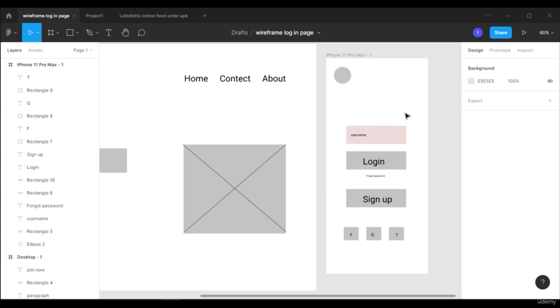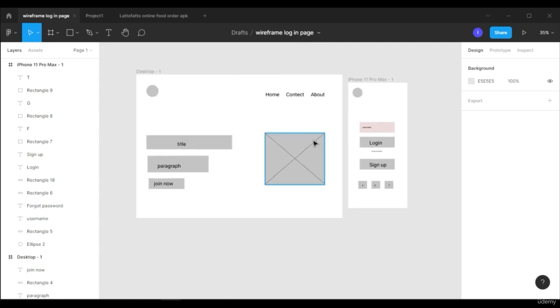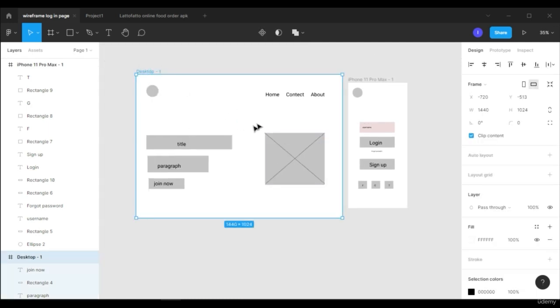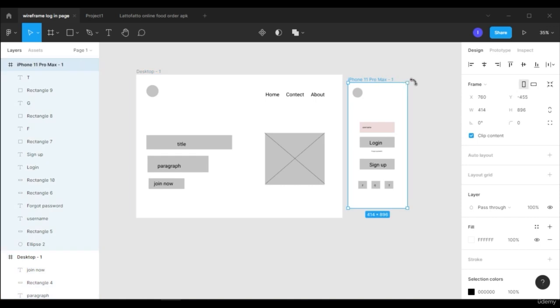So in this wireframe we added important things like where our logo should be, where our login box should be, where our sign up, and the username, forgot password, and all that. So that's how you can do wireframe in Figma. So we made a simple web page over here, and also for the smartphone. Okay, you can see here.